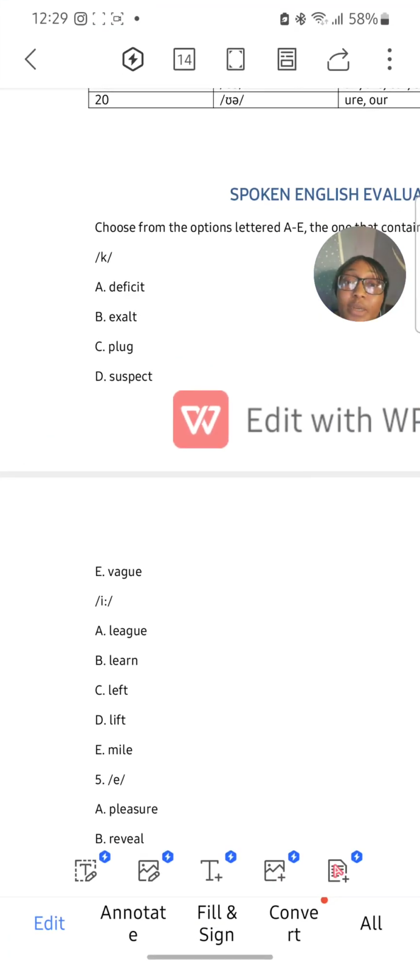All right, number 2, we have E. League, learn, left, lift, mile. Some students might be confused because you have letter I here and letter I here. Take note, we're dealing with sounds, spoken English, hearing, and not what is written down. So here we have E. When you close your eyes, you listen. E, league. That's the correct option, league.